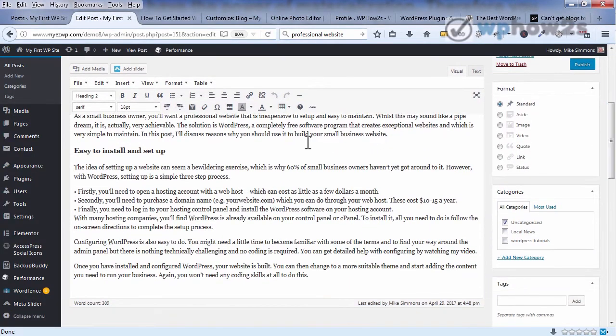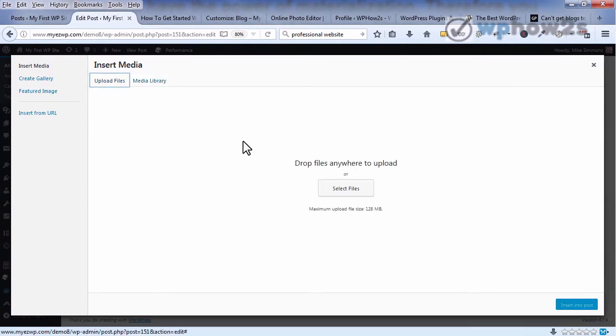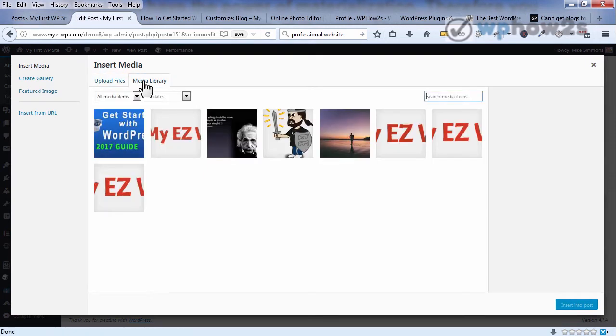You can add an image inside your content. Just place the cursor where you want to insert the image. I'll place it in front of that paragraph right here. I'll click on the Add Media button. Now you can drag an image over here and drop it, just by clicking on Upload Files, and drag an image over here and drop it into this section right here. Or you can use an image that you've already uploaded to your media library.